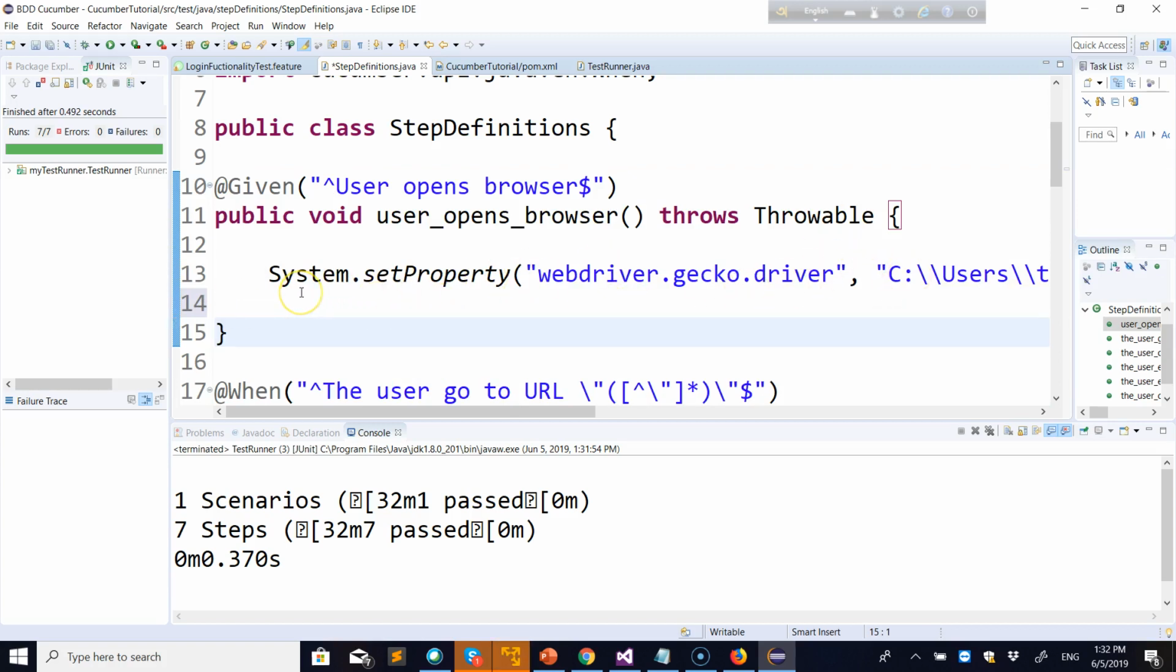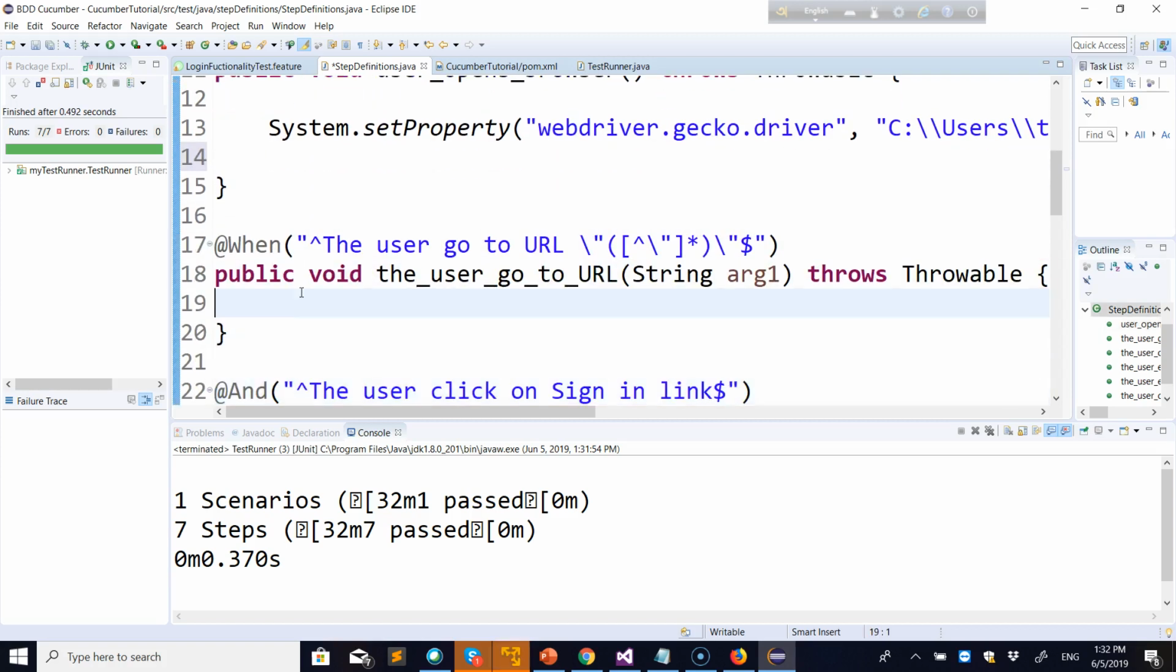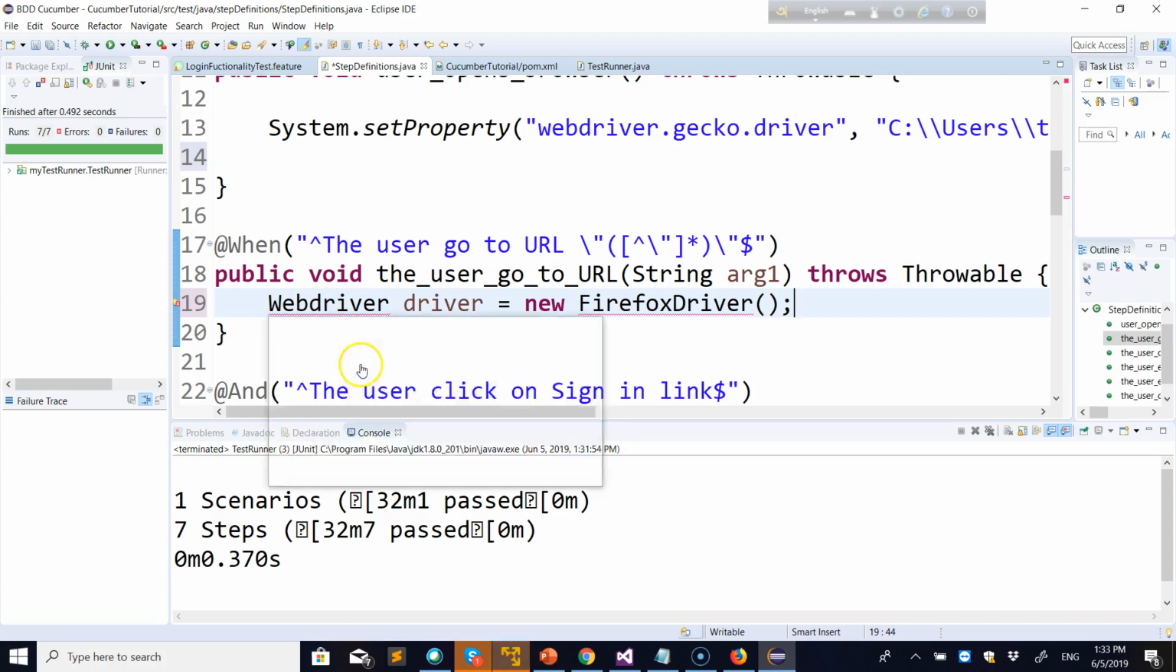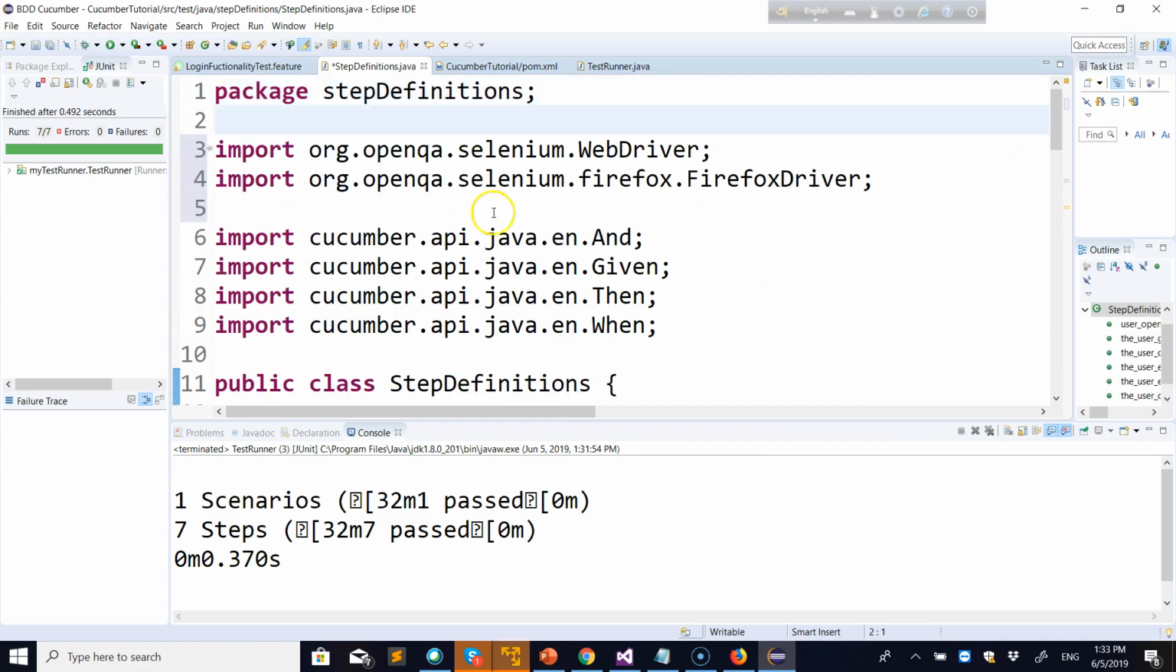actually, it will invoke the browser. Now we are going to tell the browser there is a web driver. We are going to create a new object, driver, new, and we are using Firefox driver, because Gecko driver is for Firefox, okay? And we have to import this WebDriver. Where is WebDriver? WebDriver, then Firefox driver. We are importing it. It has been imported. If you go up, you can see this has been imported.